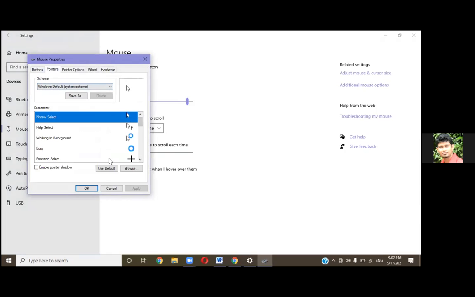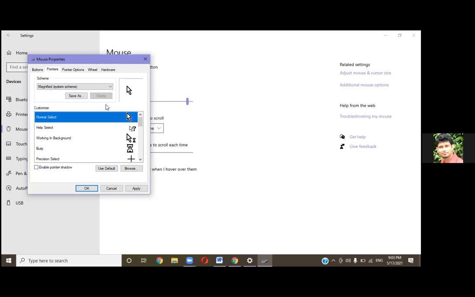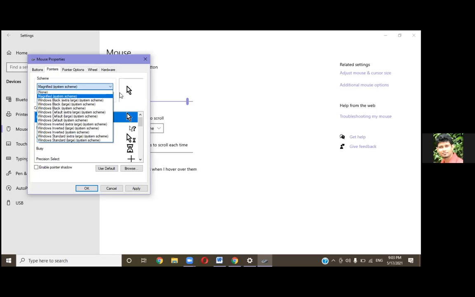You can use the schemes here. Yes. From that, just select some other scheme. Maybe select this one. All right. Okay. This is another set of mouse pointers. Or you can use your own mouse pointer. You can download your own mouse pointer and use that. So that facility is there. Just use the black color one.